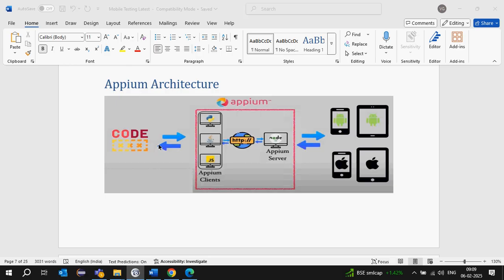the first request will be taken by the Appium client. Appium supports multiple languages, either Java, C Sharp, or Python. Whatever language we take, those are all Appium clients. Then it will interact with the server. Whenever we execute the code, the client takes the request and interacts with the server.